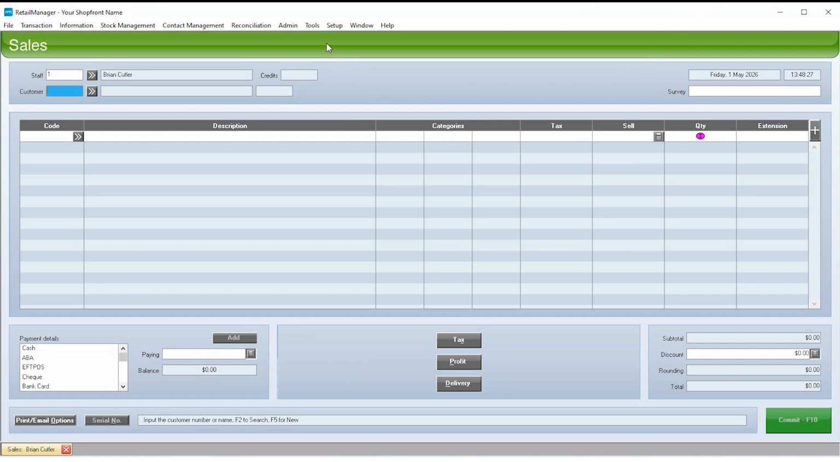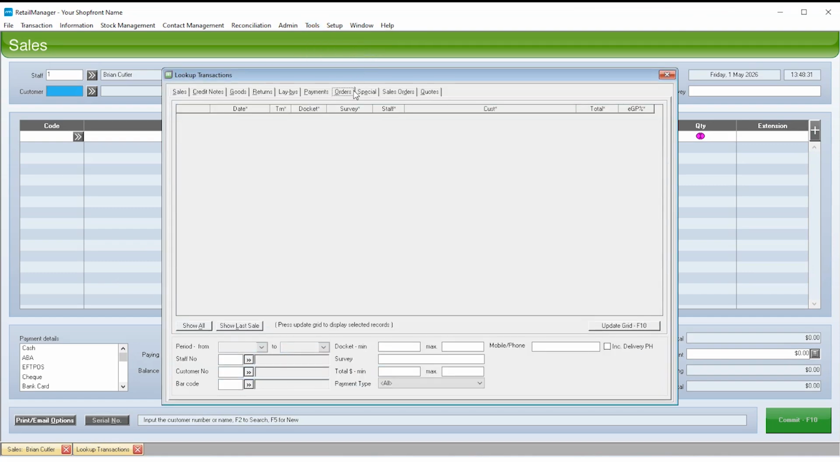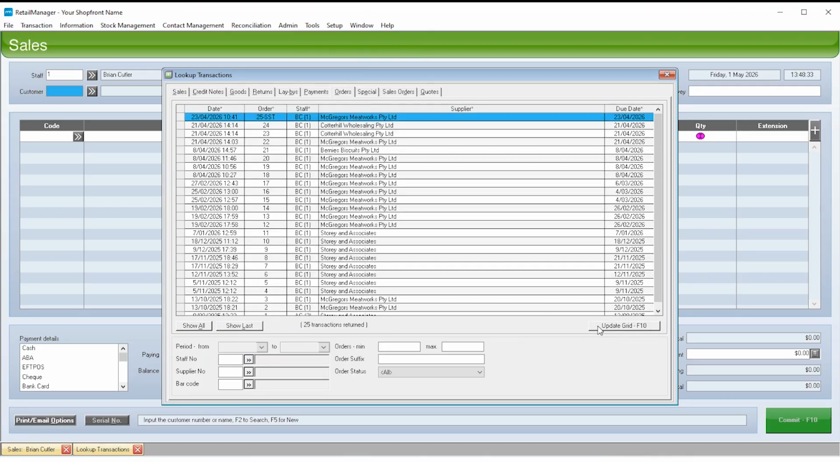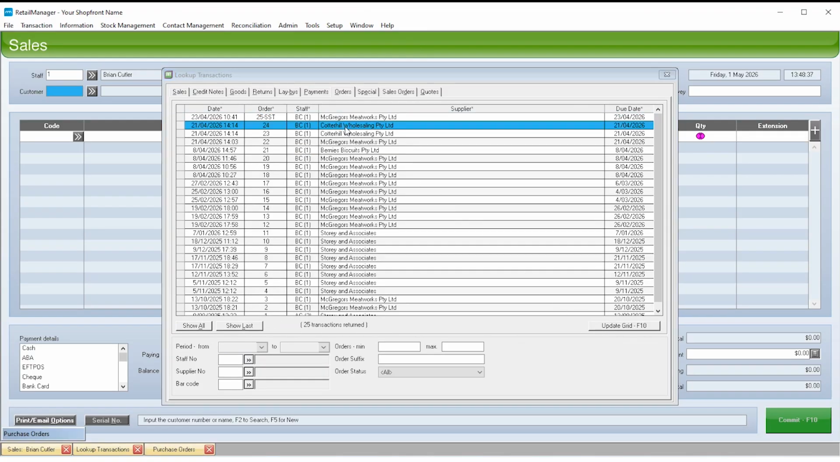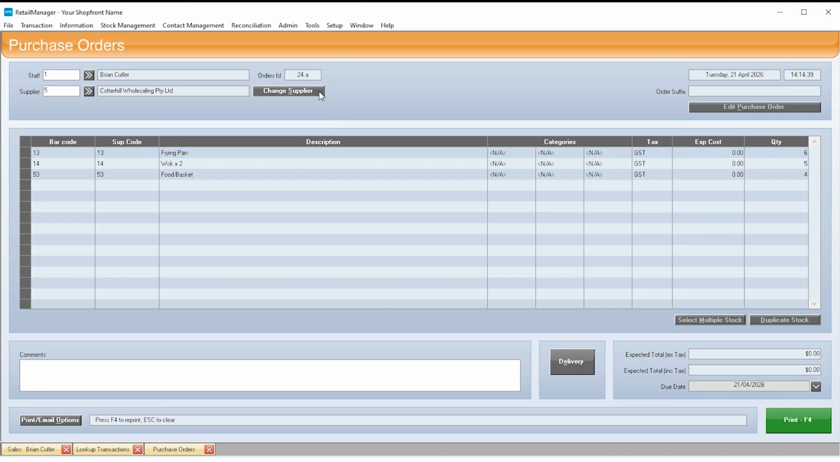First, go to the top menu, click Tools, then select Lookup, and choose Orders. Next, search for the purchase order you want to update and click to open it. In the Purchase Order screen, click Change Supplier.